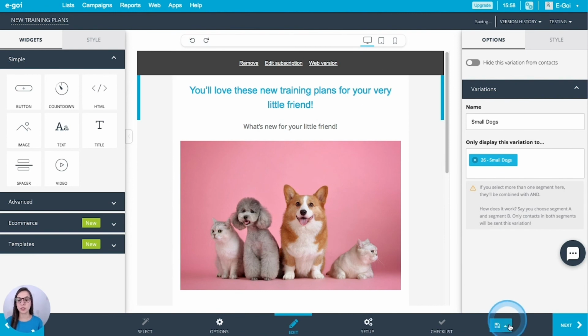Don't forget that you can save this email as template, just clicking here. And remember to have a look on the extra resources for this class.